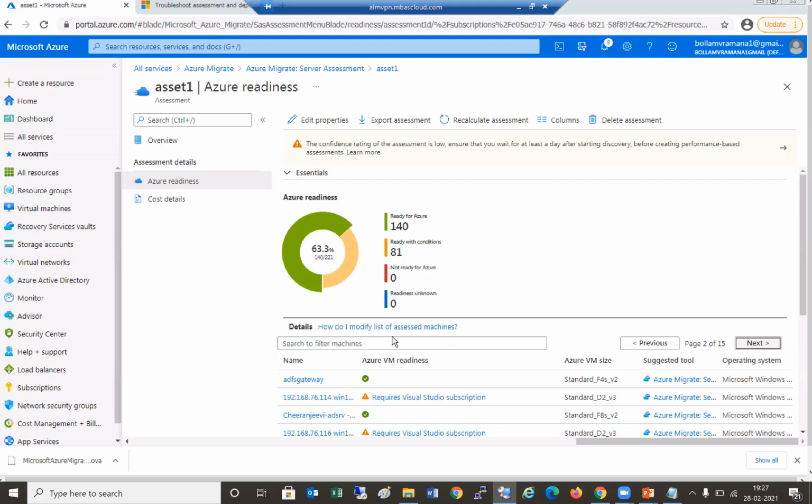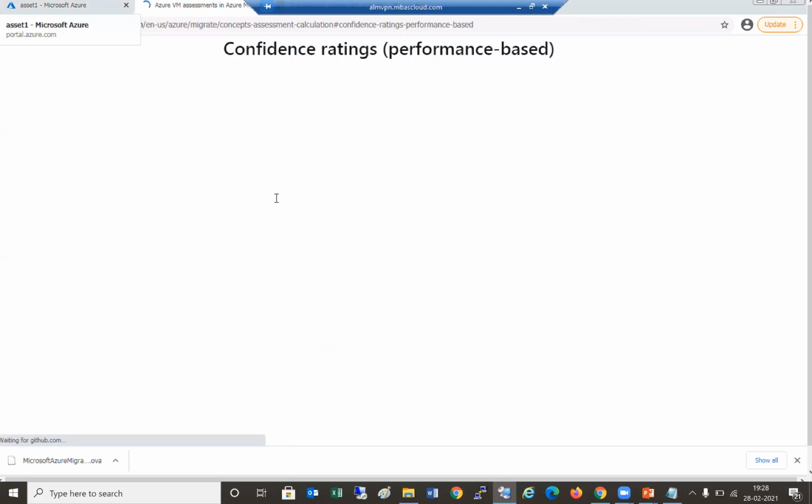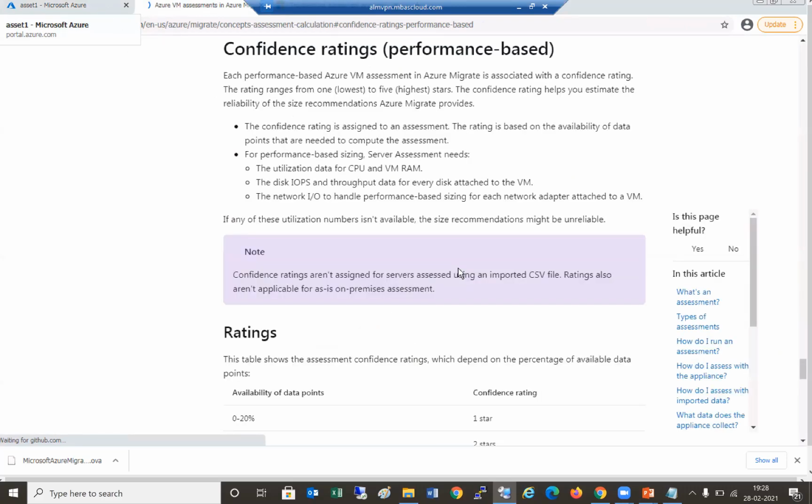Basically, requires means that there is some kind of application running inside that, which is dependent on it. Ratings which are being given, you can see that. It will give you suggestions. So create an assessment, and based on that, it'll give you that.